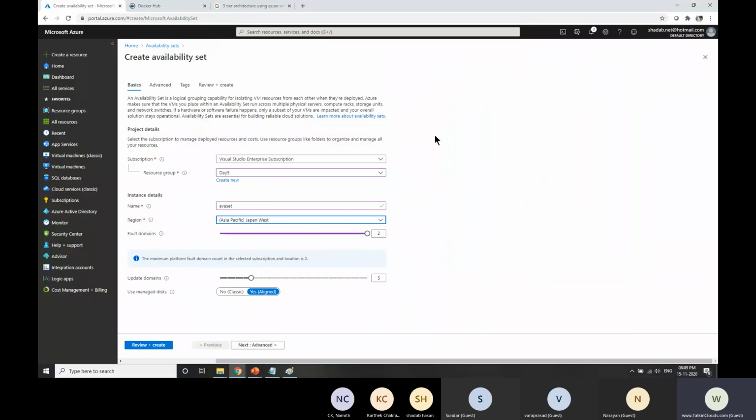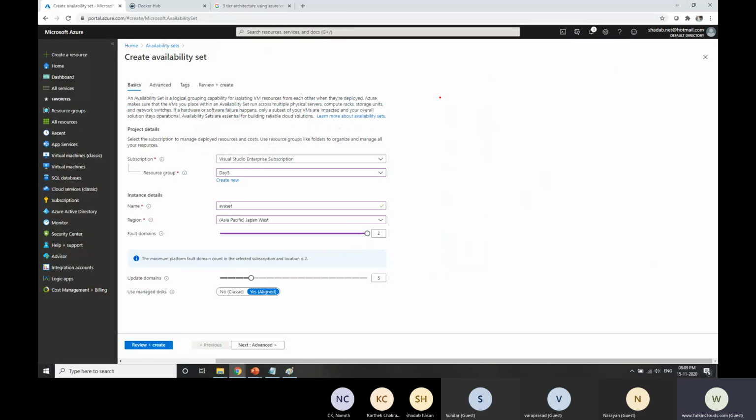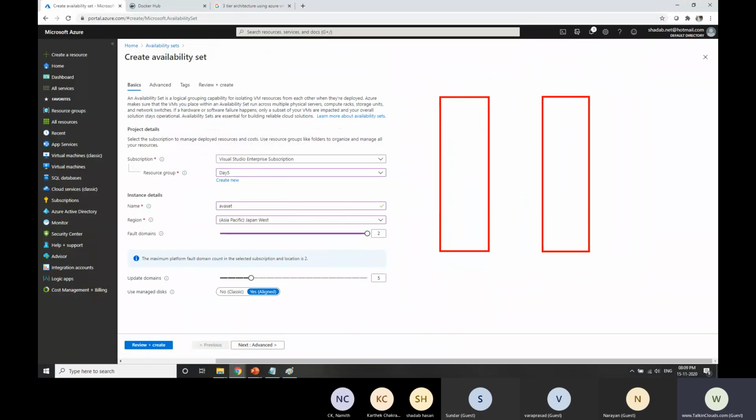Update domain. What is update domain? Let's suppose we have 2 racks, and inside that you have 1, 2, 3, 4, 5. Microsoft has defined that I have 20 update domains available. So when I'm going to update this, I'll not update this. When I'm going to update this, I'll not update this. Like that, they have defined 20 update domains. So only one will go into maintenance at a time.